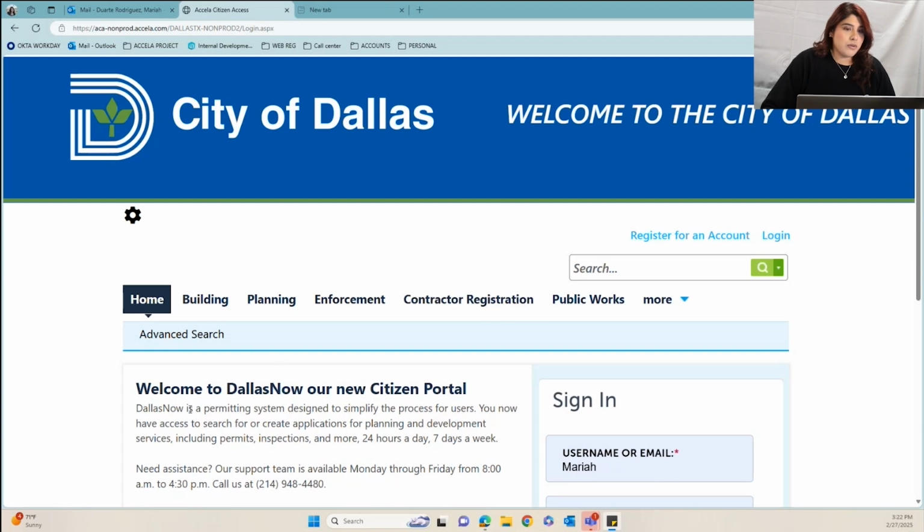I'm starting in the same portal as a citizen that would not have or be registered as a contractor in the Dallas Now Citizen portal. I'm going to go ahead and log in.